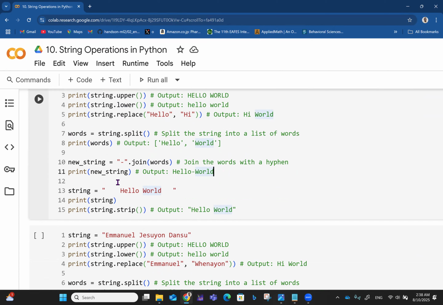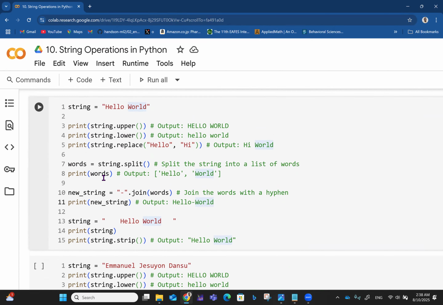And then for the new string now, you can also join strings with any sign you like. So here we are using a dash, right? You can use anything here. You can use a plus, you can use a star, you can use whatever. So once you have that dot join words, these words have been split apart now. You now want to join them together. So you can join the words with a hyphen. In this case, you can change whatever you want to join it with. So if you print the new string now, you have hello hyphen world.